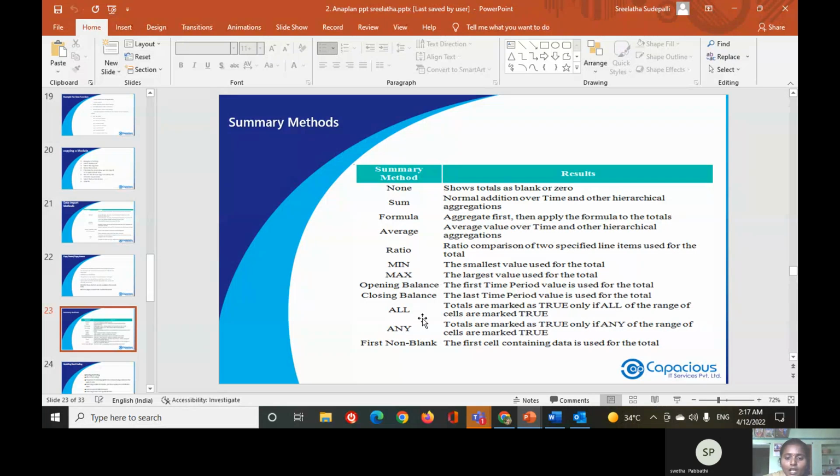If we take all, totals are marked as true only if all the cells in the range are marked true. Now, any: totals are marked as true if any of the cells in the range are marked true. First non-blank: the first cell containing data is used for the total. These are the summary methods which we are using in the blueprint view.